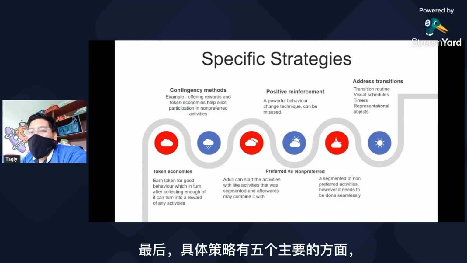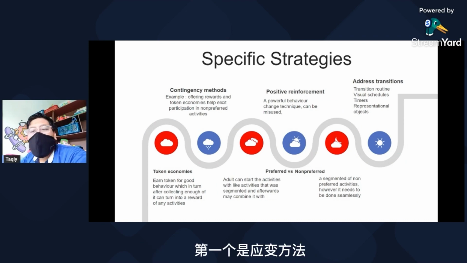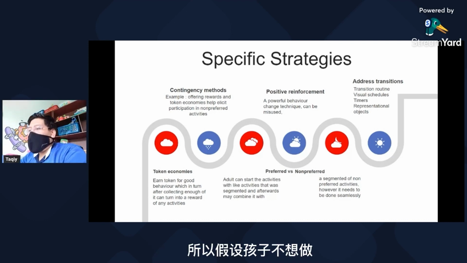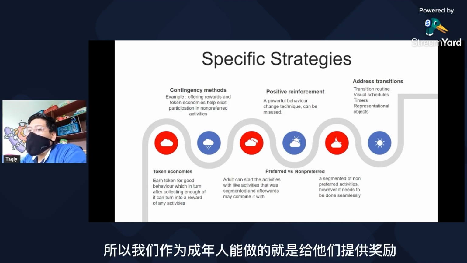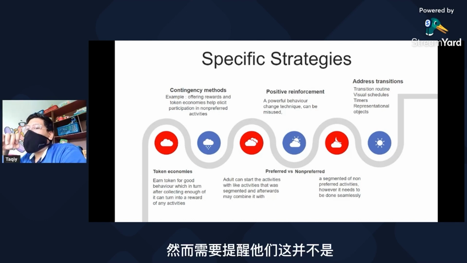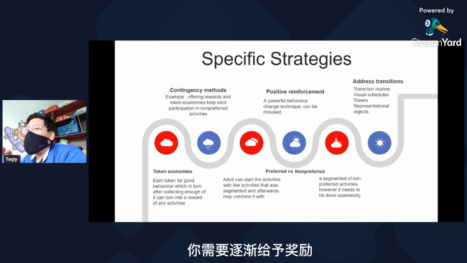Okay, lastly, for the specific strategies, there are 5 main things. So the first one is contingency method. Okay, offering reward or token economies to help them participate in the activity. So let's say the child does not want to do it. The activity is a bit too hard for them. So what we as adults can do is offer them a reward. Like I said before, we can offer them favorite snacks or favorite drinks or favorite candy, etc. However, need to be reminded that the reward is not to be given as a whole. You need to give them bit by bit.